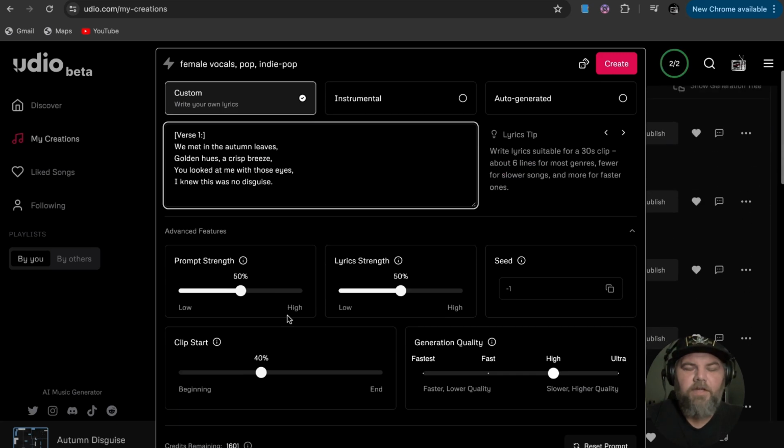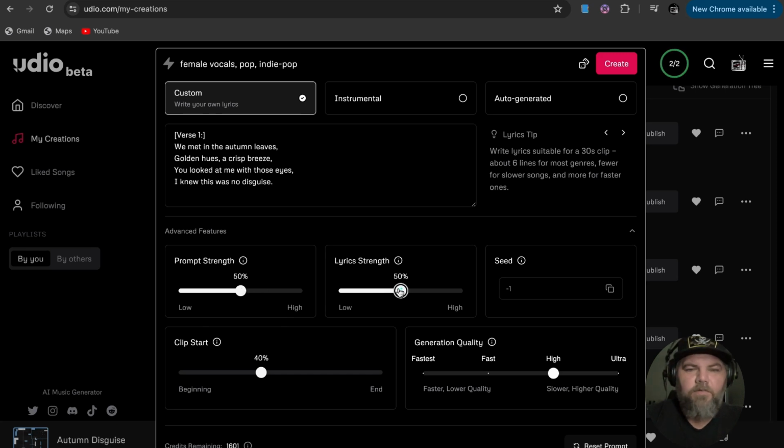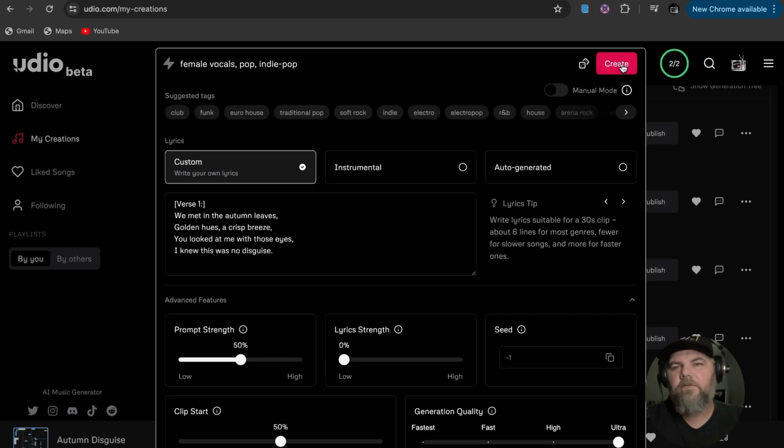Let's mess with this advanced feature here. So I'm going to take the lyric strength all the way down. We'll leave the prompt strength there, and we can put this at 50%. Okay, and then I'm going to boost this up to high. So let's see what this does, if we can tell a difference in what it's generated. Also, remember I took away the synth pop. So let's go ahead and create that.